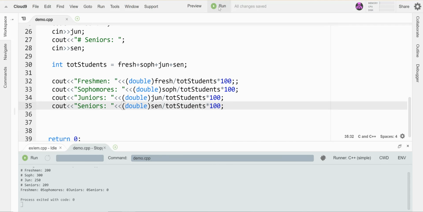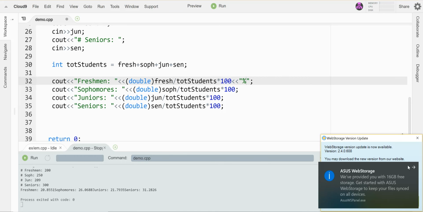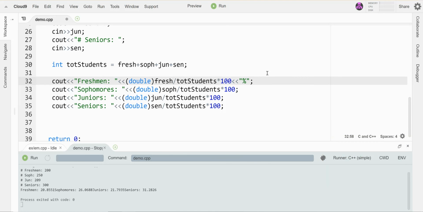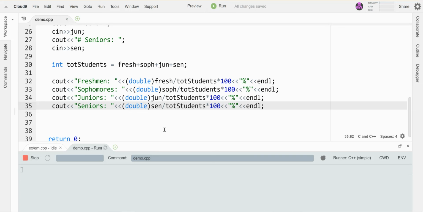Okay, so let's make sure I get numbers that are non-zero now. Let's see, 200, 250, 209, 300. Okay, so those are decimals now. That's great. They're all smushed together, and they don't show a percent sign, so let's fix that. So let's say this is percent. Then we'll say endl, and I'm going to add that on the end of all of them, so let me just grab it. Okay, let's see if that looks better. All right, 200, 250, 300, 209.